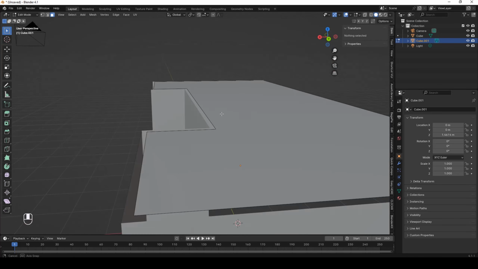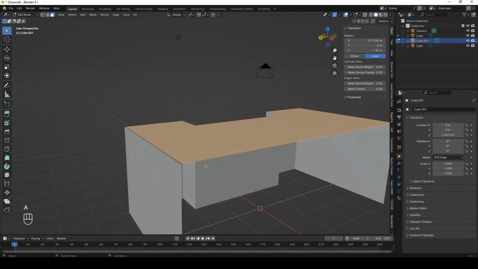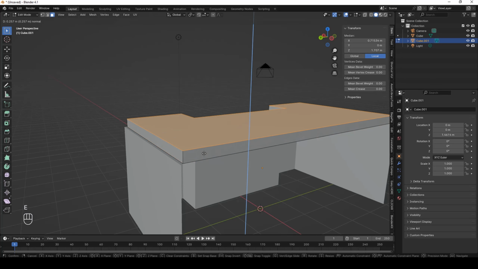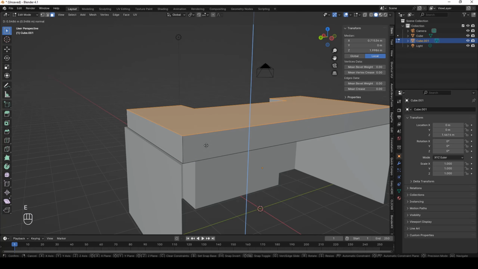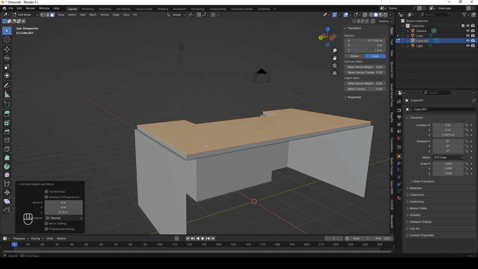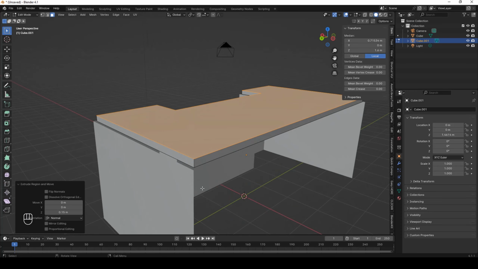As you can see, we have some kind of gap, and then I'm going to press A and then press E to extrude it, and I'm going to give it 0.15 meters. Just a basic ceiling.